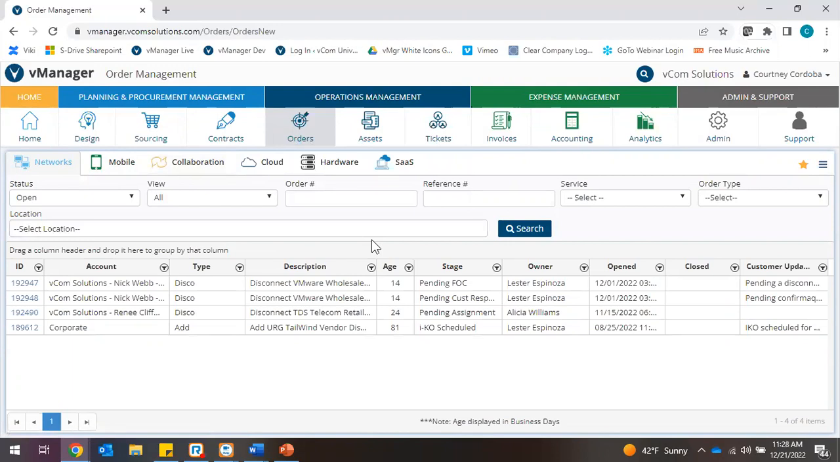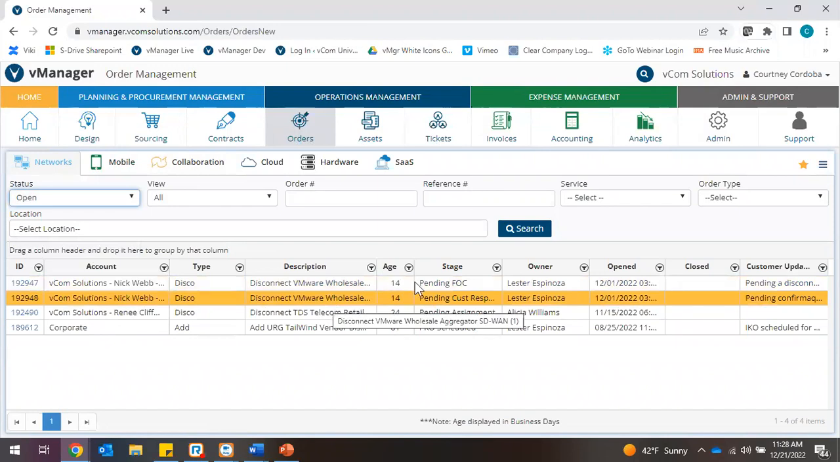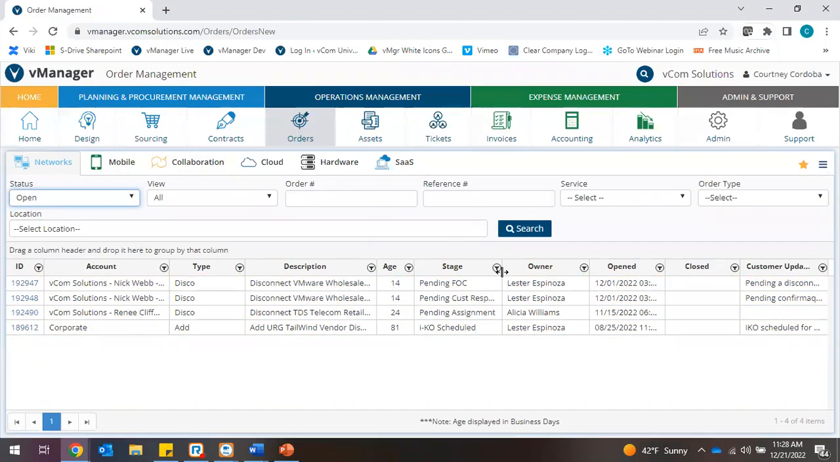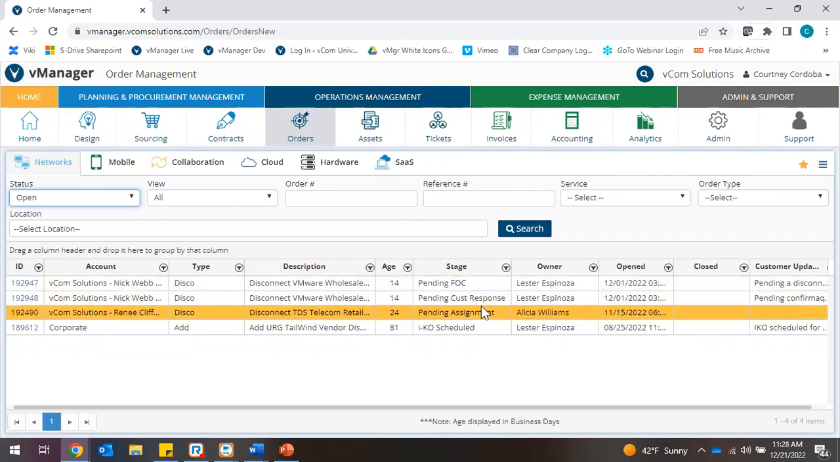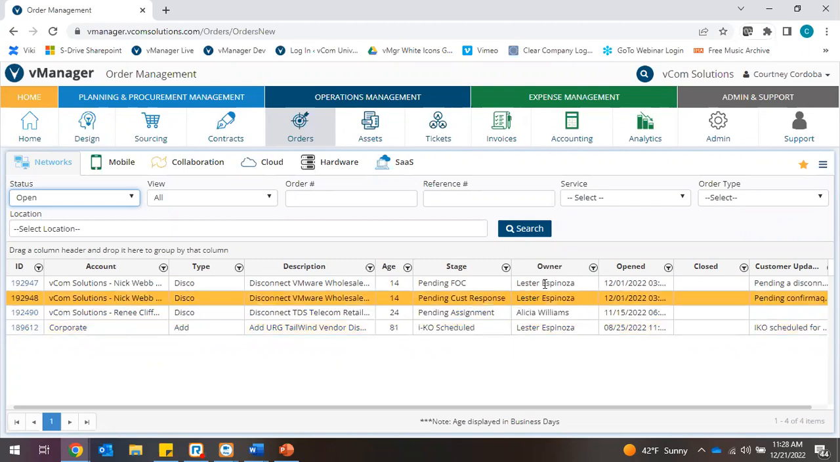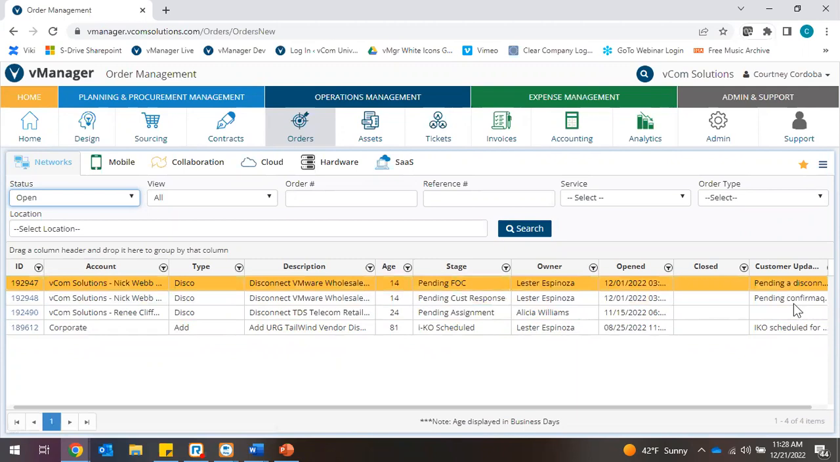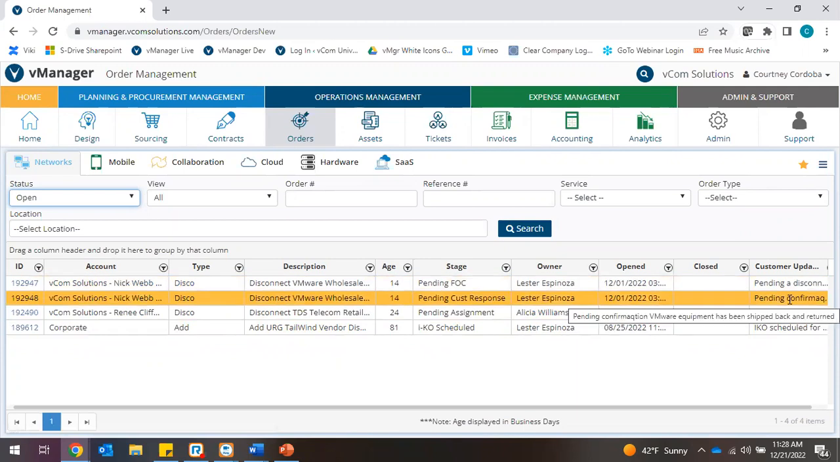And as you would imagine, any open orders is what you're going to default to seeing here, but you can always look at a history of closed or even canceled ones as well. And at a high level, we're giving you the account, the order type, the description on the order, the stage, so you can see at a high level, where am I at here, pending firm order confirmation, pending a response, oh, I need to look at that, pending assignment, things like that. The owner, so whoever you're communicating with on the VCOM team while going through this order process, the open date, the close date obviously populates for closed orders, and then any additional notes provided by the team.